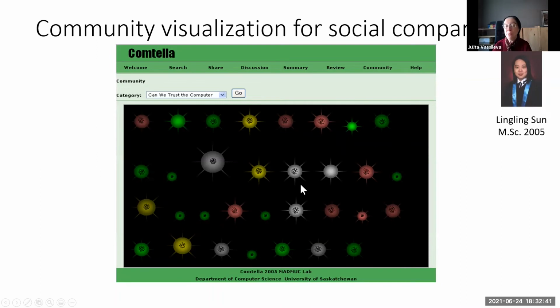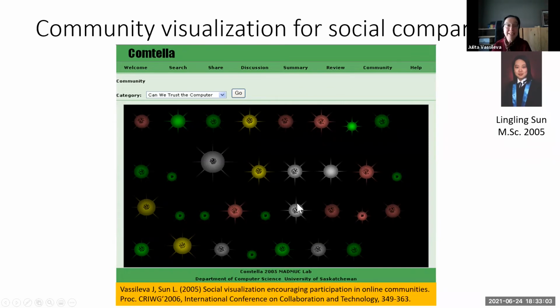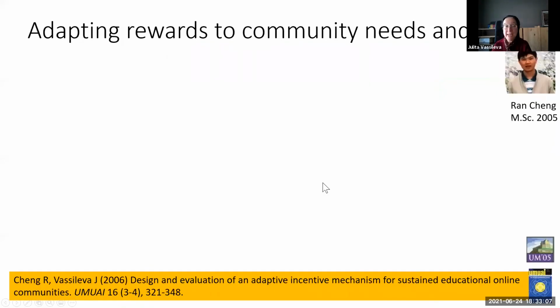Actually, this system went through many iterations, and the previous versions of the visualization were very motivational. They contributed very unhealthy behaviors. There were cheaters who were dumping all kinds of random links with very low quality resources. So actually, this particular visualization belonged to a last version of the system, which had adaptive incentive mechanism inside. And I will now explain how this mechanism of governance of the rewards worked. So this was work of Ran Chen.